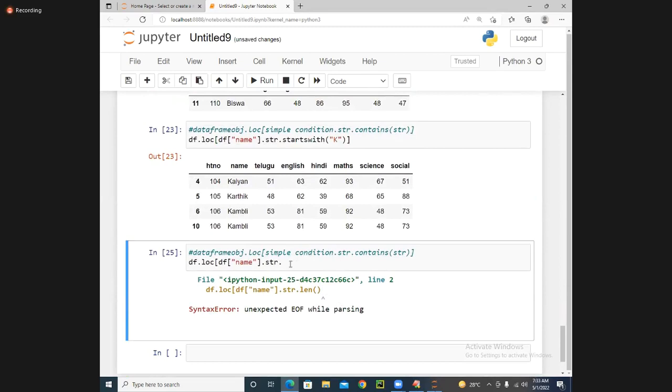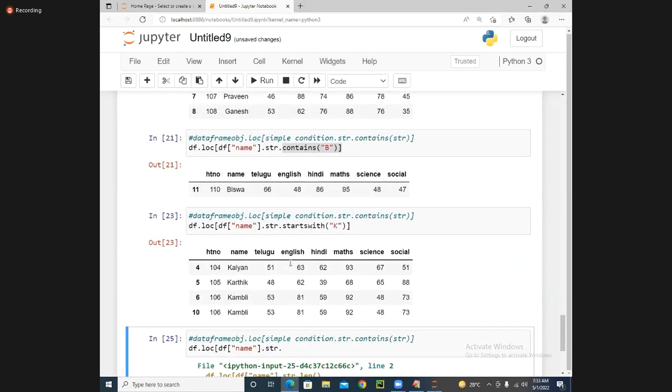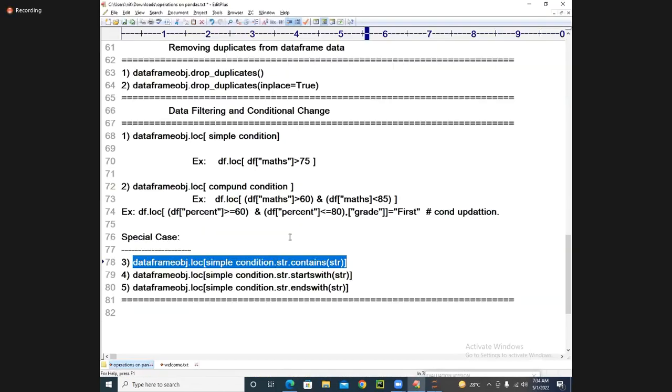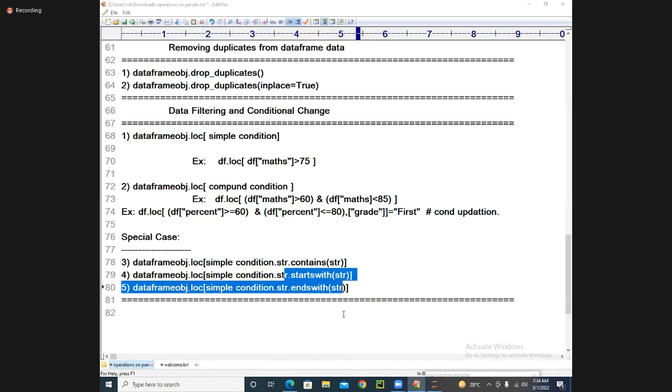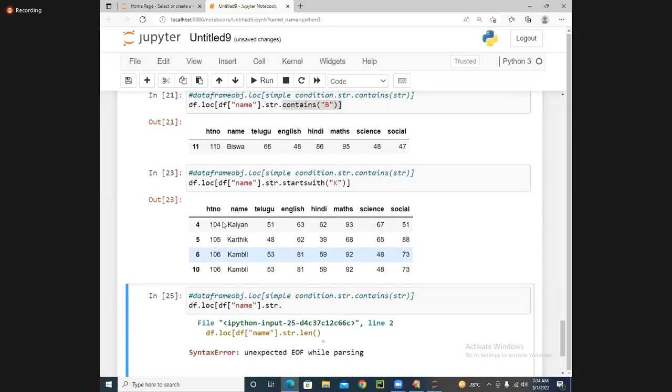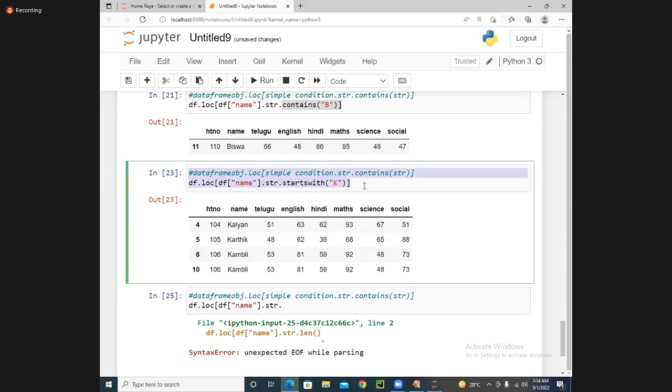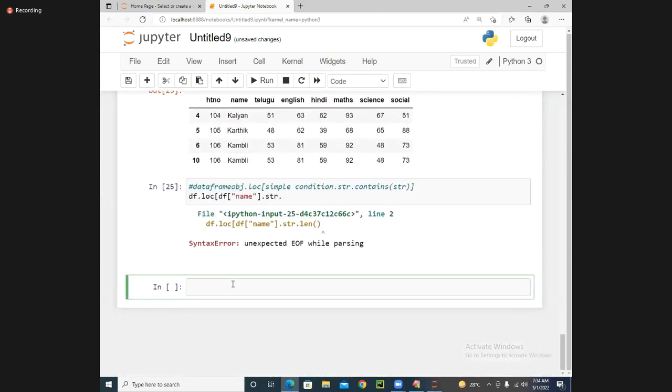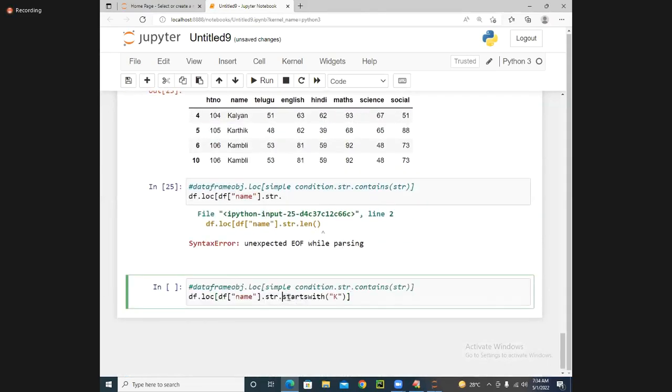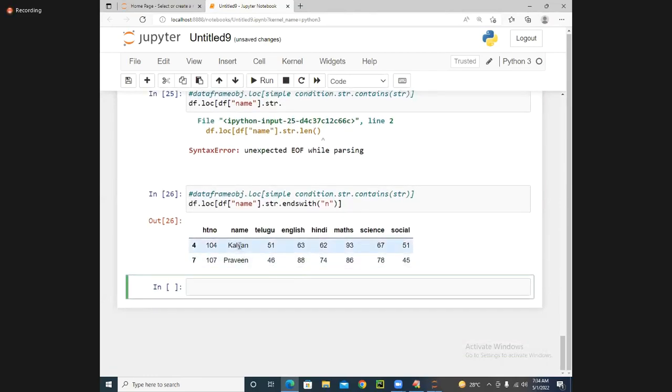I hope this sentence is understandable here. Ends with, starts with, ends with: you want me to show, I will just show you. This is the starts with concept you understand. Now the ends with concept. The name ends with, just like starts with. I want to find names that end with n: Kalyan ends with n, Praveen ends with n.